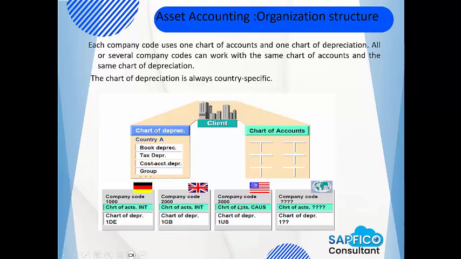So in this case, let's say we have Great Britain as a separate chart of depreciation. Company codes in different countries all have the same chart of accounts, but the chart of depreciation is different. Here we see 1DE is Germany, 1GB is Great Britain, 1US is the US, and so on and so forth.